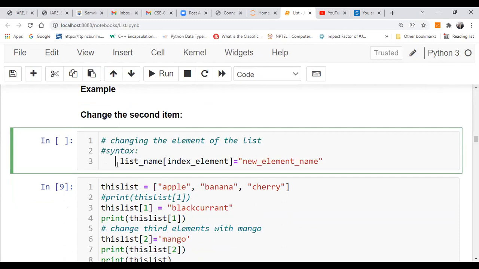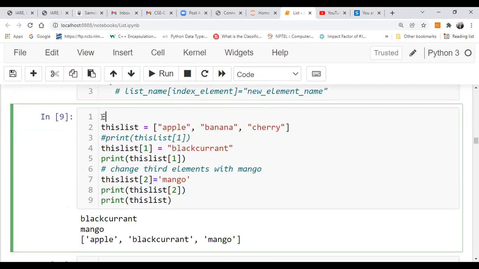Okay, example here. The list has three elements. If I want to change the second element, banana, one is the index of the banana. If you want to change it to black currant, simply assign the new element.